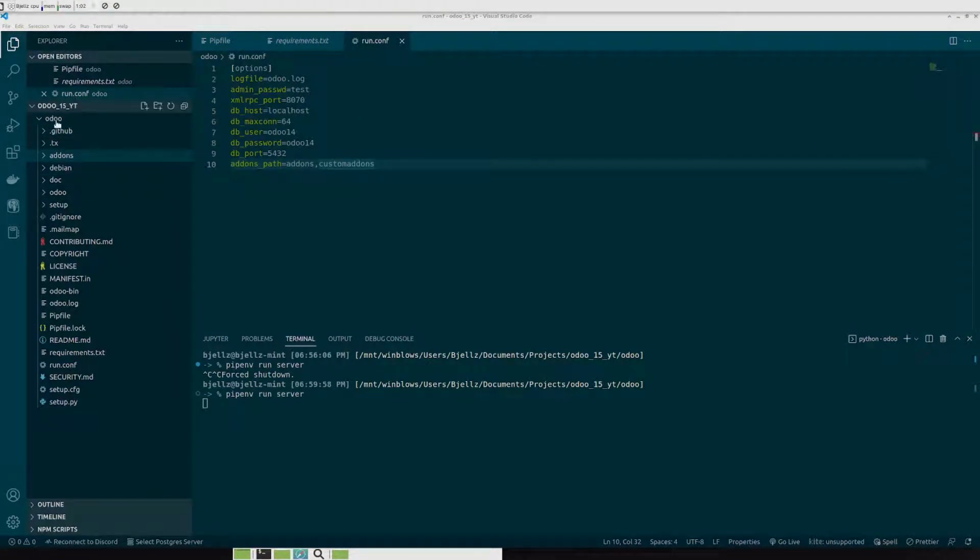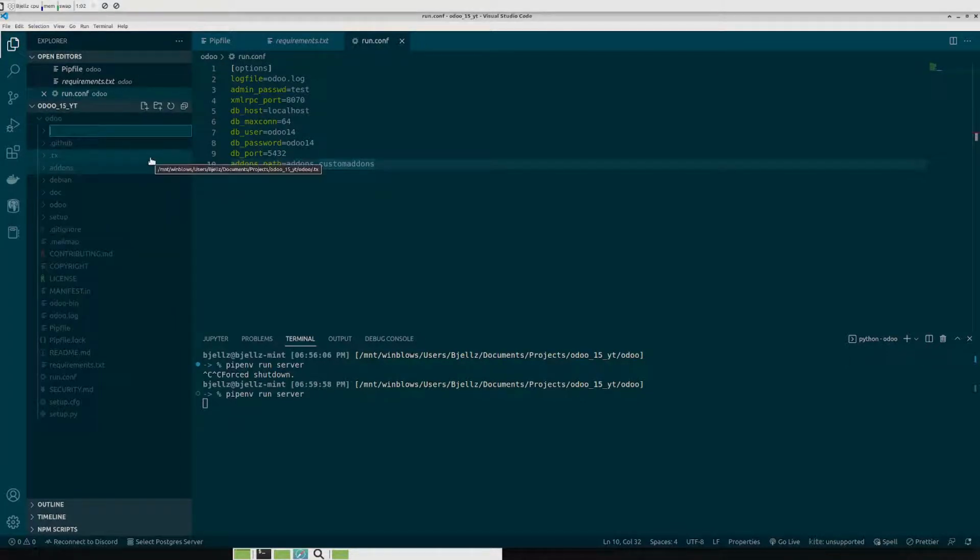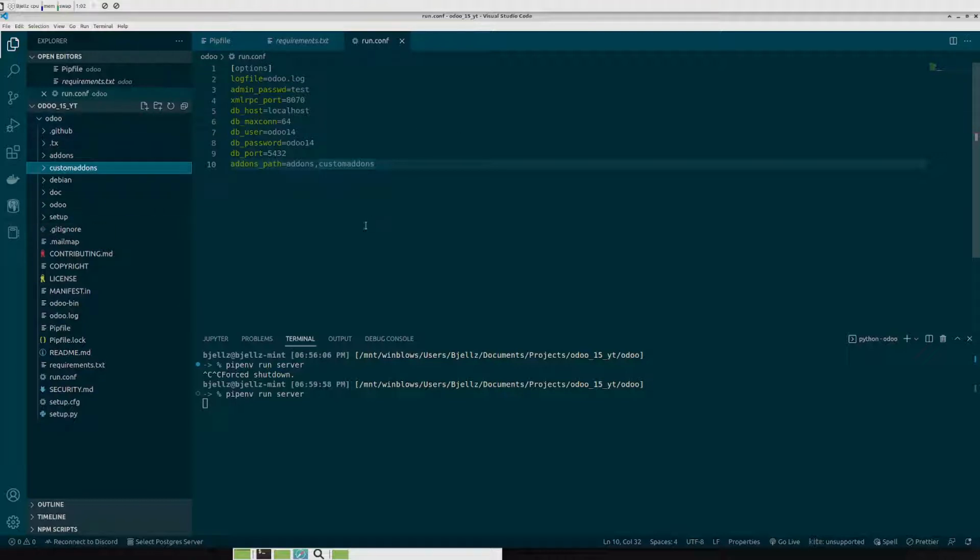So let's get started. The first thing I like to do is create a new folder, called custom add-ons, just to separate out everything. You'll want to add that to your run.conf file as well. You can see I already have that here. It's just comma separated.